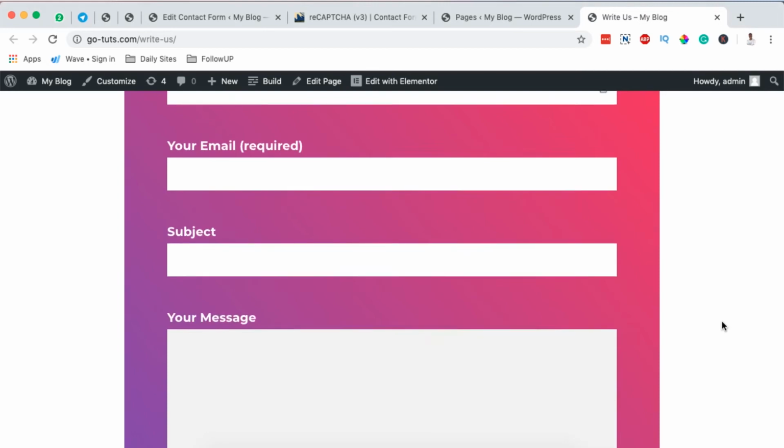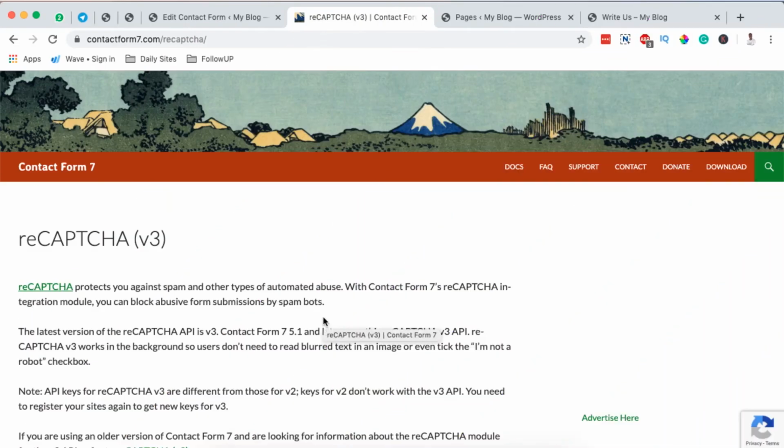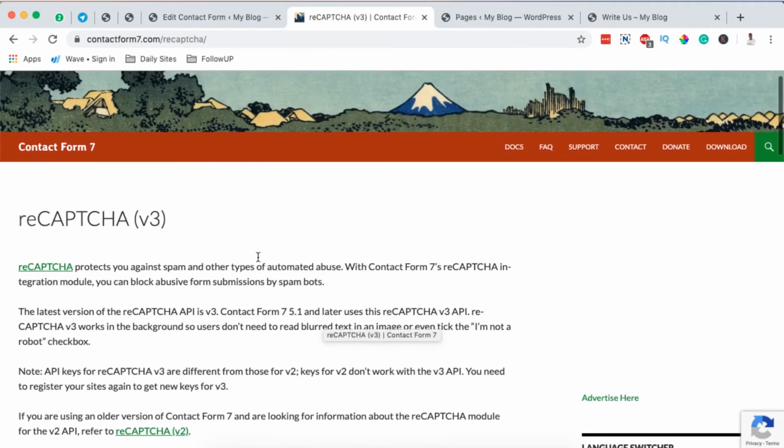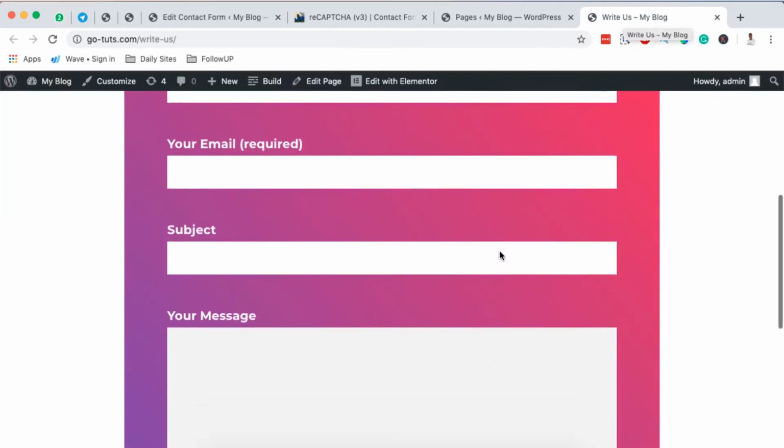In this tutorial, I'm going to show you how to add a reCAPTCHA to your Contact Form 7 form. Let's get started. So once you are done creating your contact form just like this, the next thing you have to do is simply go back to your dashboard.